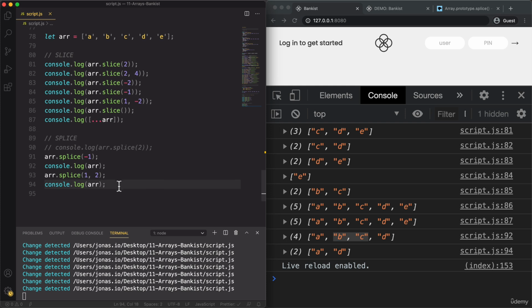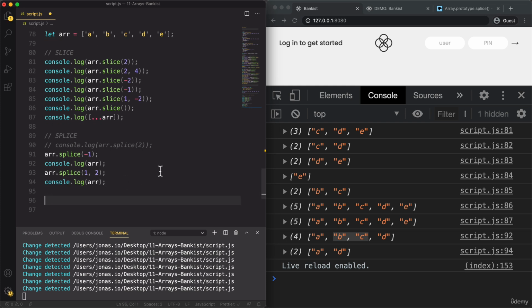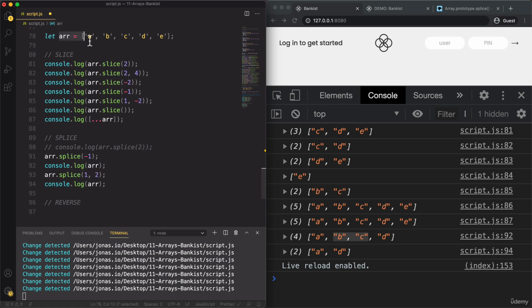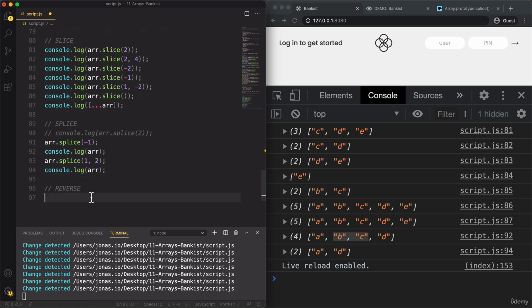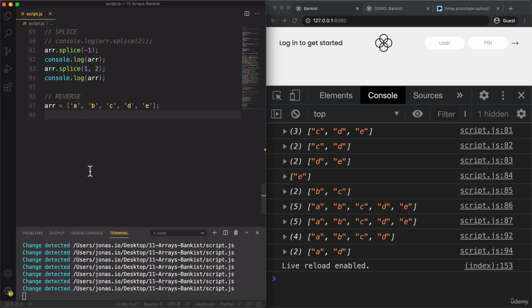All right. So that is splice. Next up, we're going to talk about reverse. So that's a very simple one. Let's just restore our array here at this part so that we can work with the original one here. Or actually, let's also create a new array here. Let's call this one R2. And here we will have 5 more letters of the alphabet, but this time in a wrong order.